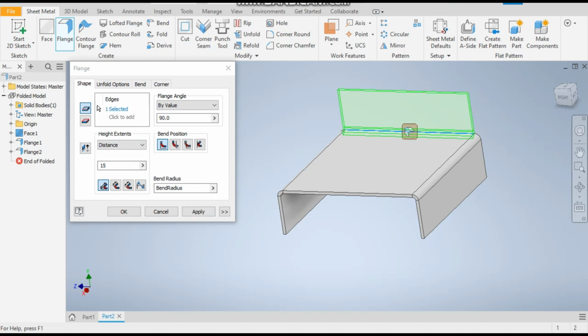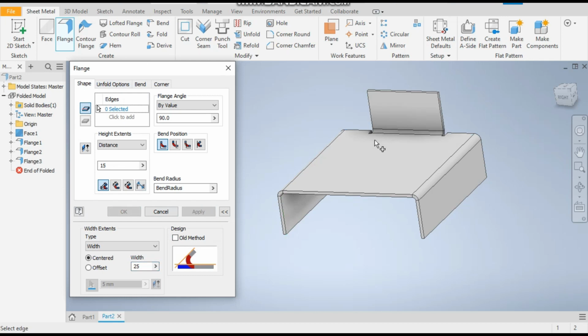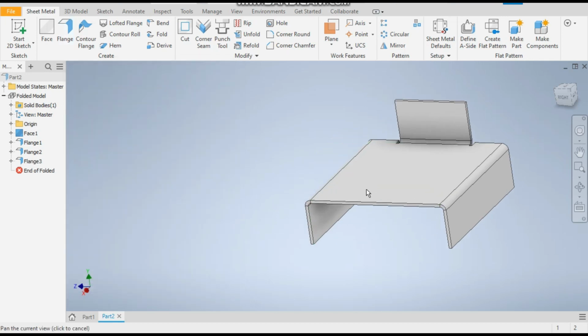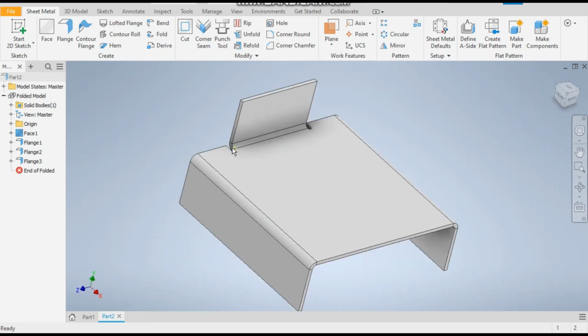Select this, it will go upward. This also I want 15 mm, but in this case I'll go for advanced settings. I'll take the width command. I need this flange of 25 mm as width. Okay, and apply. So the tiers will automatically come here.